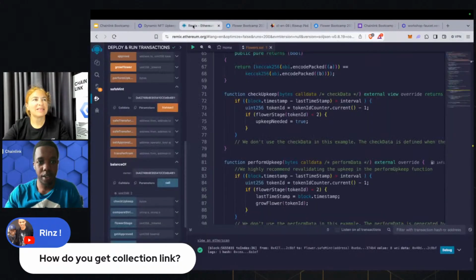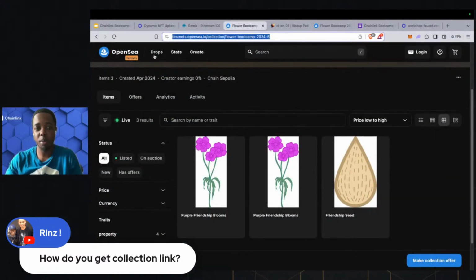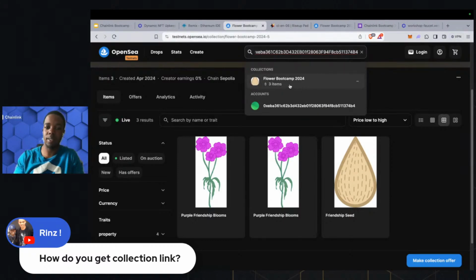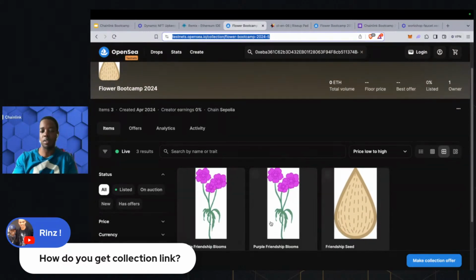So if we go to Remix and copy our contract address first, then we head over to OpenSea. We just paste in our contract address there and click the collection. And now we can just copy this link. Here we can see my collection. I've got 2 fully blooming flowers and a seed. You just want to copy that link and that's your collection link.